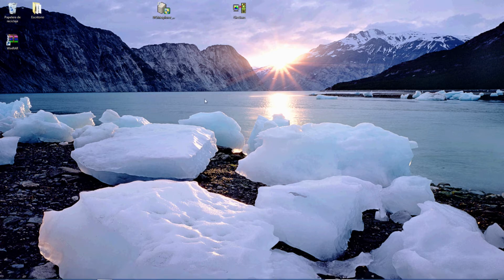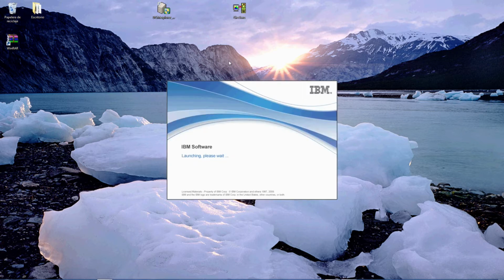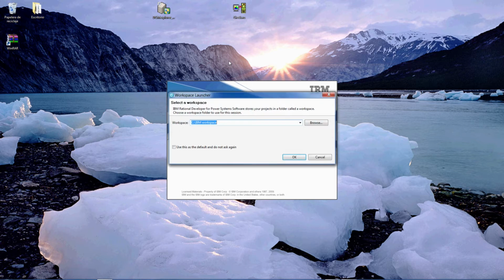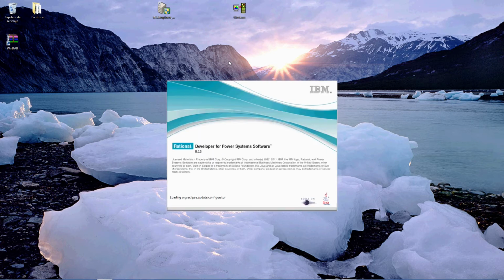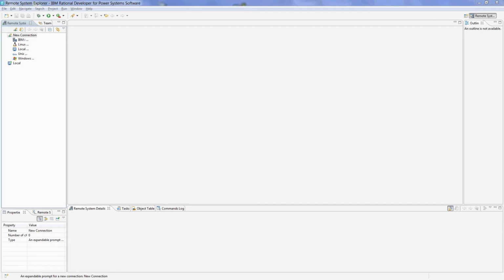Okay, now we start to run the Rational. The first time can take a little, because it must decompress all the add-ins from the DCMexplorer. Now select the workspace you want to use. Maximize and go to the workbench. Once we are in there, select the DCMexplorer perspective.